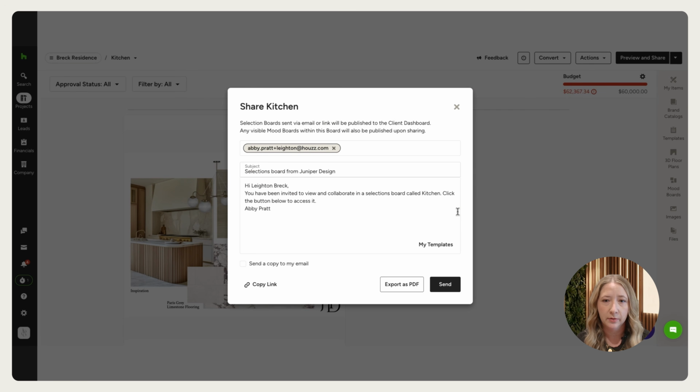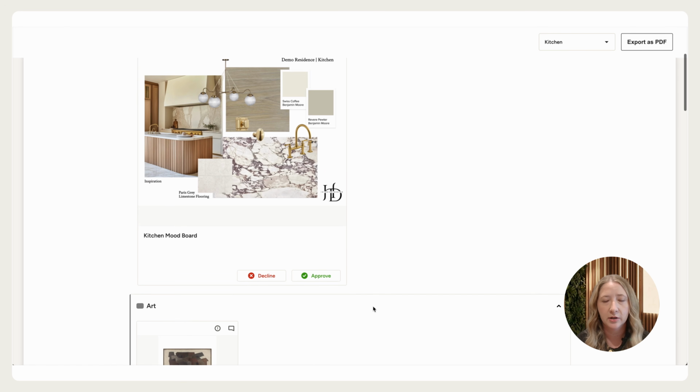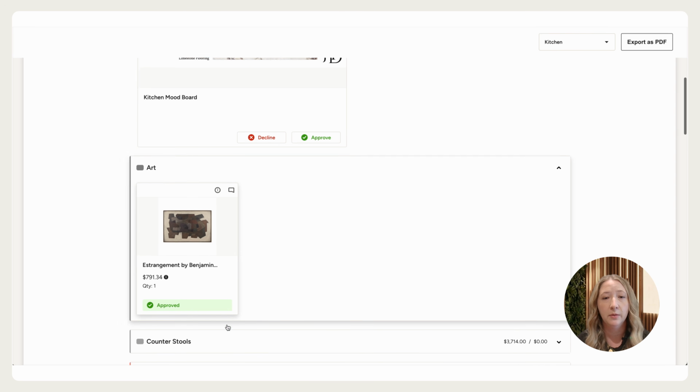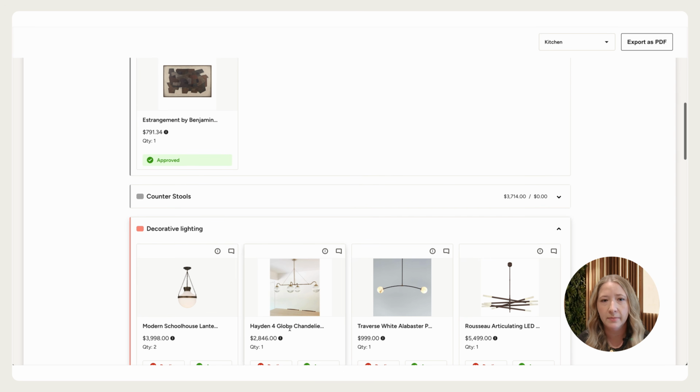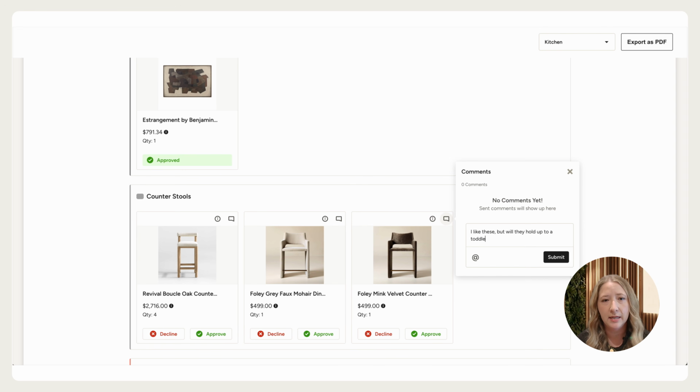From the client dashboard, your client will review the products, ask questions, approve selections, or they can also decline options. This is going to help your clients feel more confident in the decisions that they're making while keeping everything documented in one place. Now let's switch back to the designer view and see how those decisions reflect inside the project.